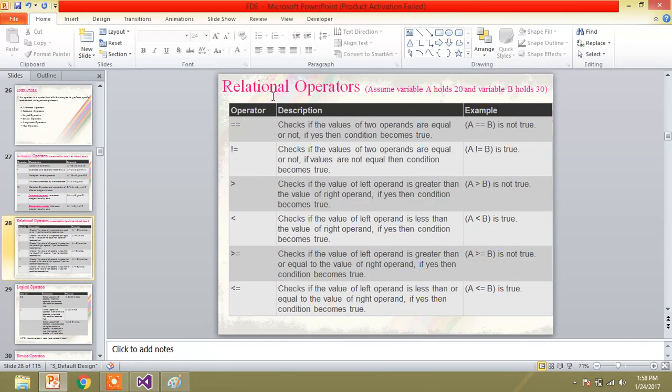Then, what are relational operators? They give the relation between two variables. Like if A is holding 20 and B is holding 30, then it is going to compare both values. If you use double equal to, A double equal to B, where A is holding 20 and B is holding 30, it is going to give false because 20 is not equal to 30.